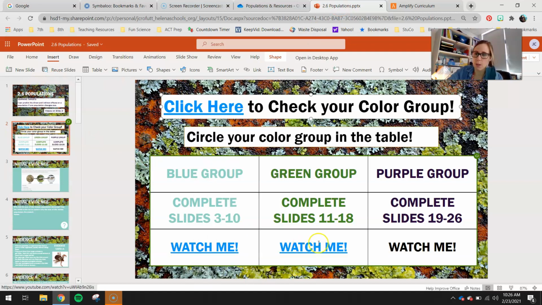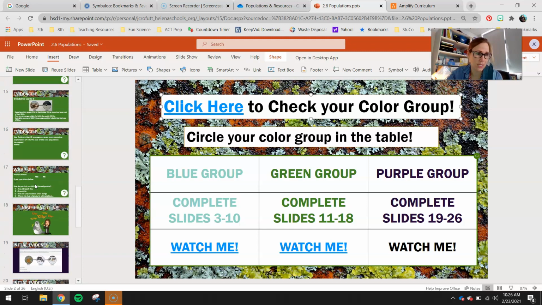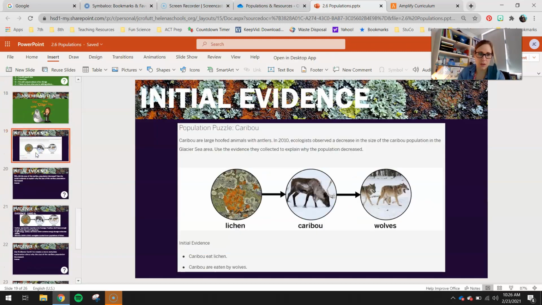All right, those of you who are in the right spots will be completing slides 19 through 26 of this assignment. So we're going to skip down to 19, where you will see your little purple background. You will be investigating some populations and explaining why a population of organisms is decreasing.